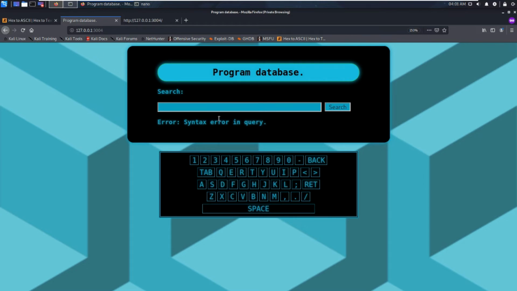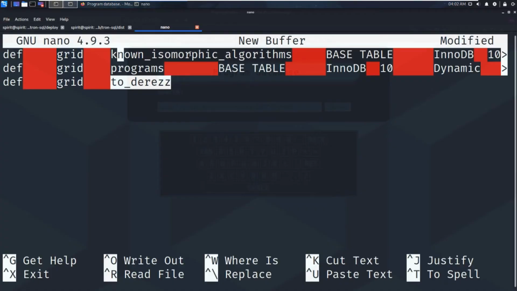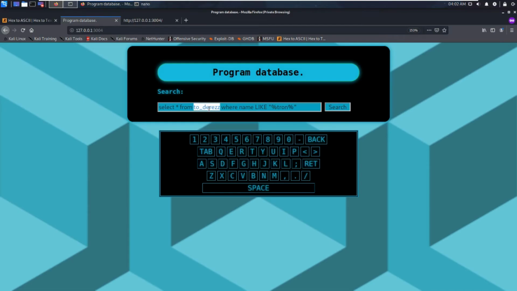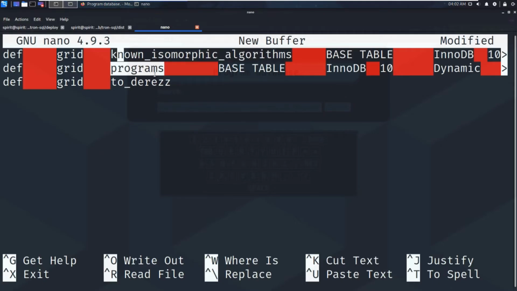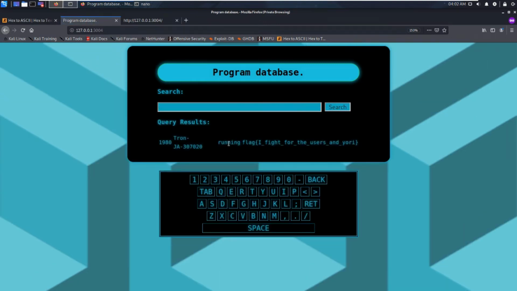At this moment I didn't know what I was doing wrong, but then I realized I needed to put it in parentheses or double quotes, whatever you want to call it. Then I copied this, and now we are not getting anything. So now we can start again by changing the table to programs, and now if you can see, we got the flag.